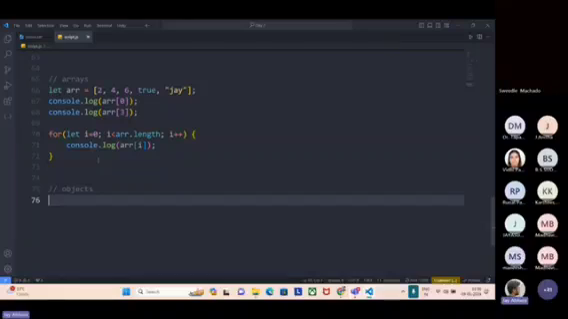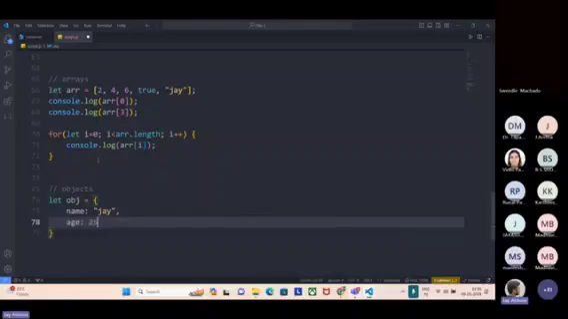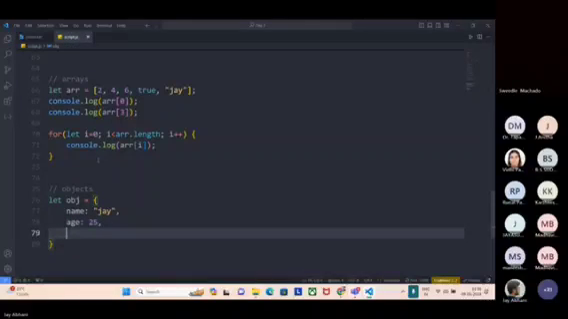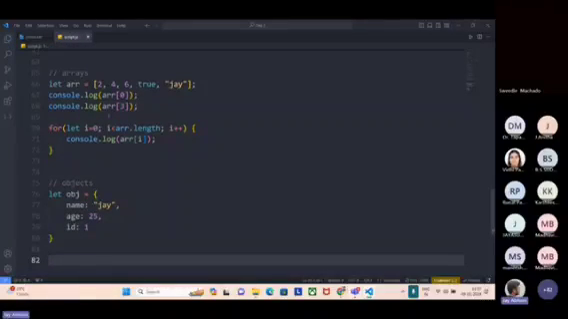So objects are nothing but key value pairs. For example, let obj is equal to curly braces. And now in curly braces, you can write the key value pairs of the object. For example, name can be J, age can be 25, and maybe ID can be 1, like this. This object is created. Let me comment the array part.